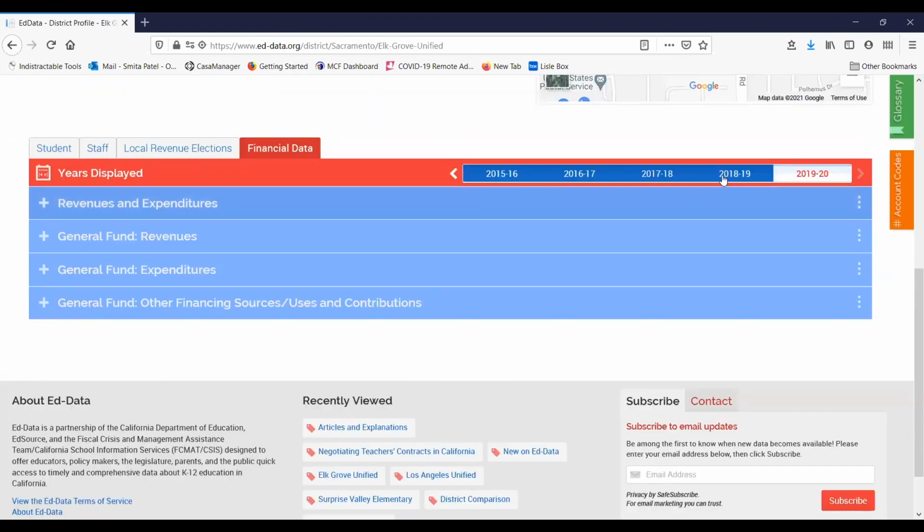Just quickly want to mention that on every report, you will see this year slider. It allows you to change between years. So if you want to look at data for prior years, and we go back to 2009-10 on the EdData website, the latest data being the 2019-20 data.